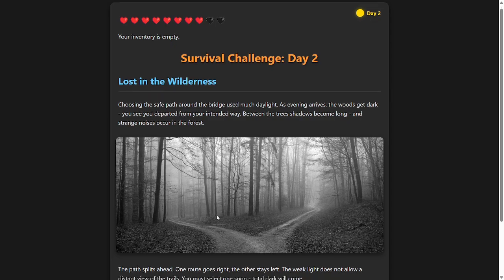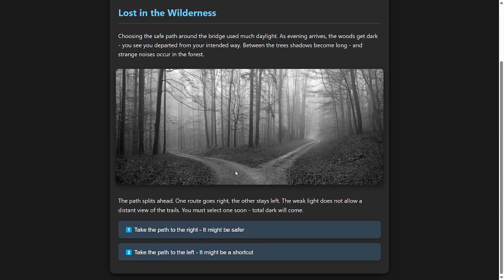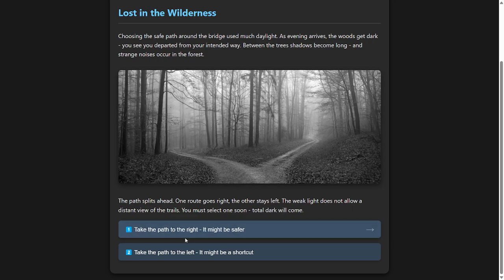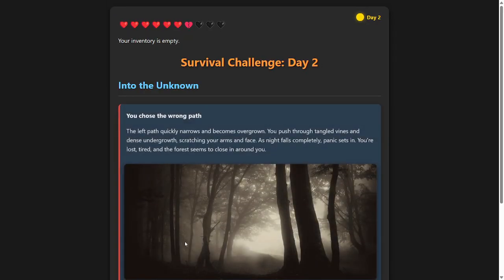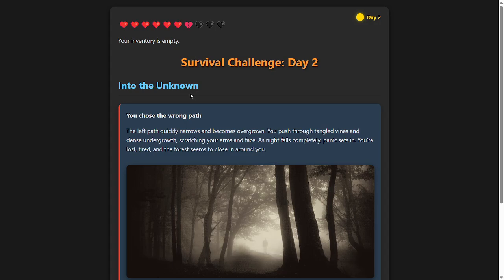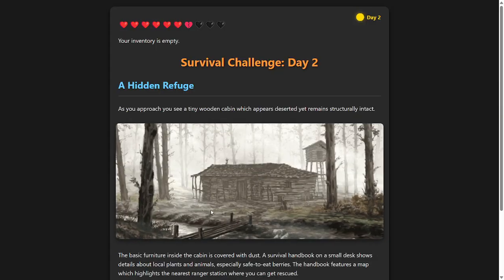So you continue your journey, and you need to pick one path. The one to the right might be safer, the one to the left is a shortcut. So let's try that. It decreases your health by 15%, and as you can see, this is half. Continue.